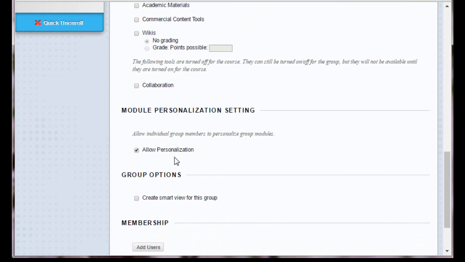Allow personalization just allows the groups to kind of change the color in their own group space, as well as add a few other modules, and we'll look at that a little later on as well.